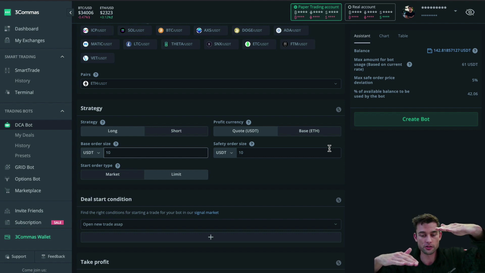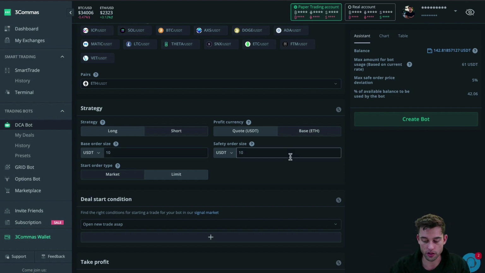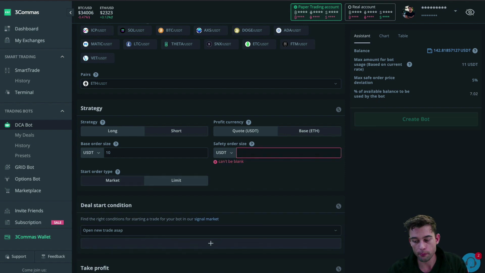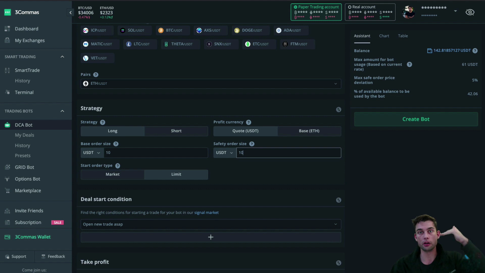The safety order right now is $10. Of course, you can make this whatever you want, $100 or $20, but we're going to keep it the same. So you put $10 in here, and if the price dips, you put another $10 in, and if the price dips again, with the settings that we have right now, you'll put another $10 in. You'll just put $10 in every single time the price dips.